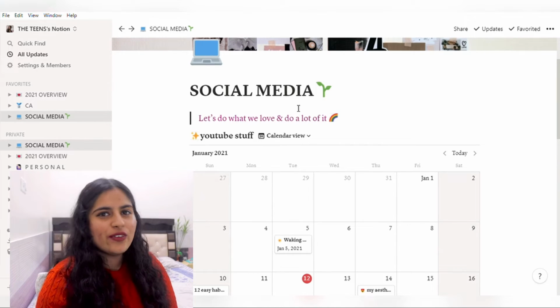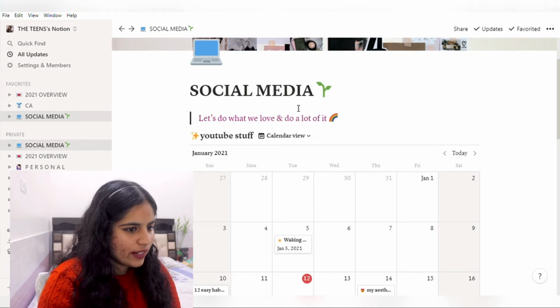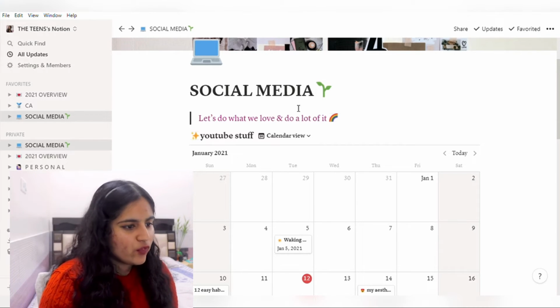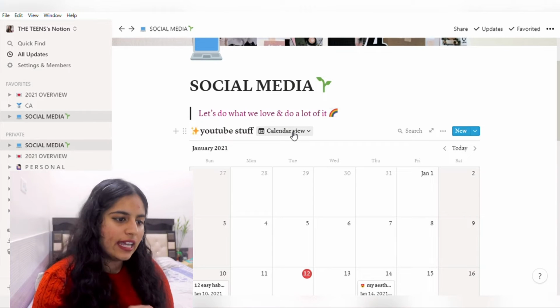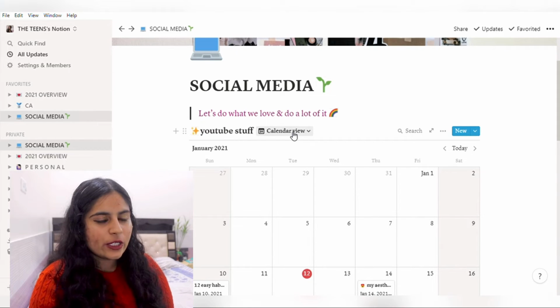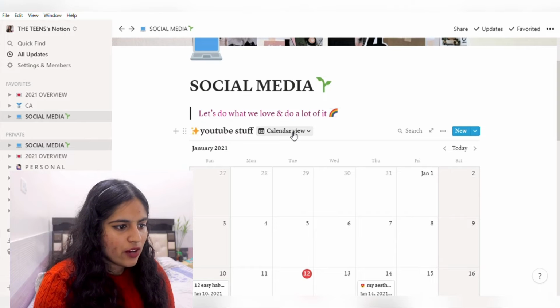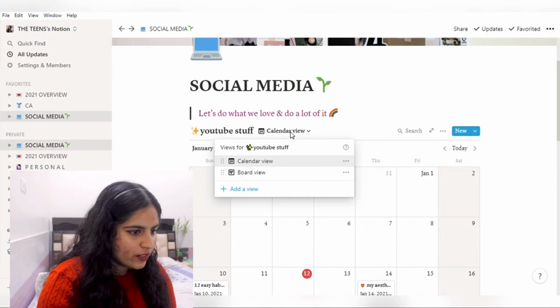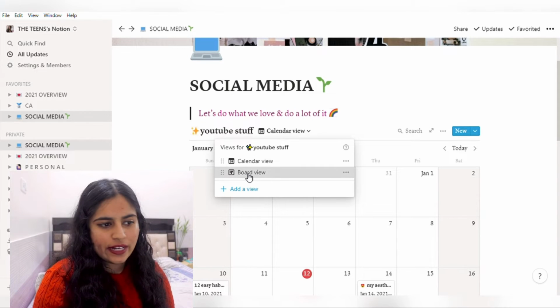Then we have a cute little quote which says, "Let's do what we love and do a lot of it." Underneath that, you can see we have YouTube stuff written, and I have a calendar view open right now. You can totally customize this and have a board view and so many more, but I just use the calendar one and the board one. So I'm showing you the board view.